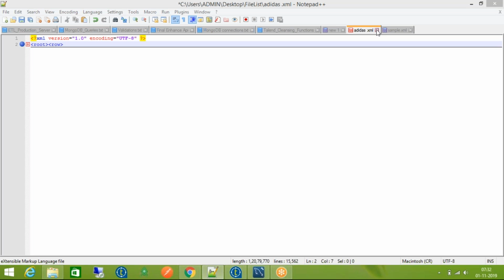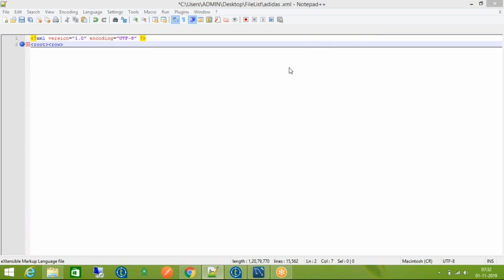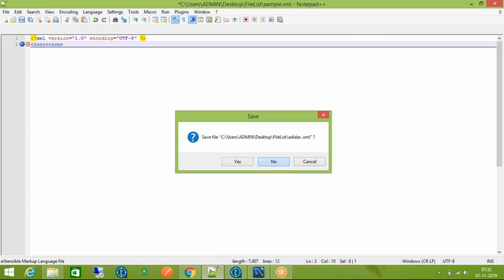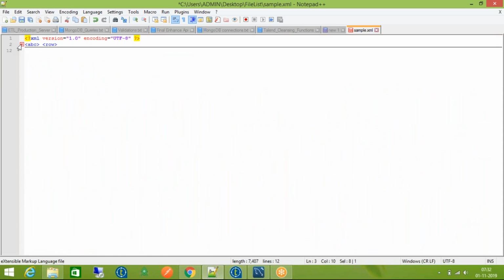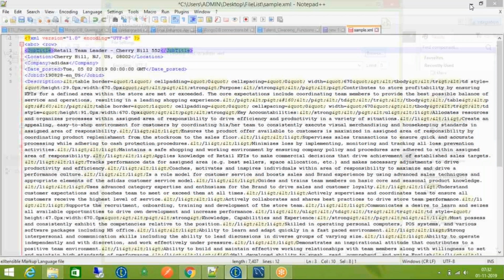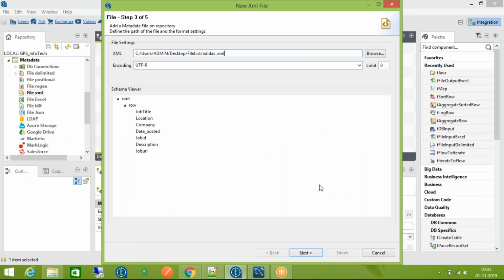Just closing this without saving anything. So these are the fields inside that particular XML. So just click the next.